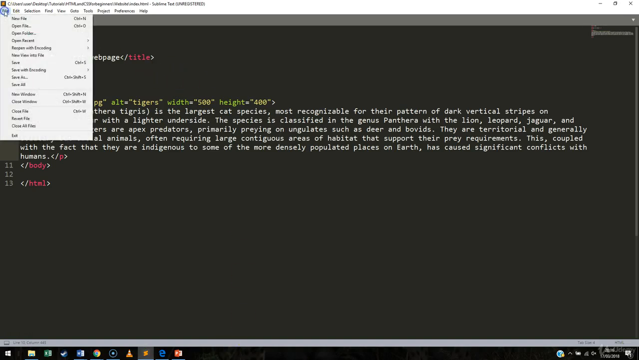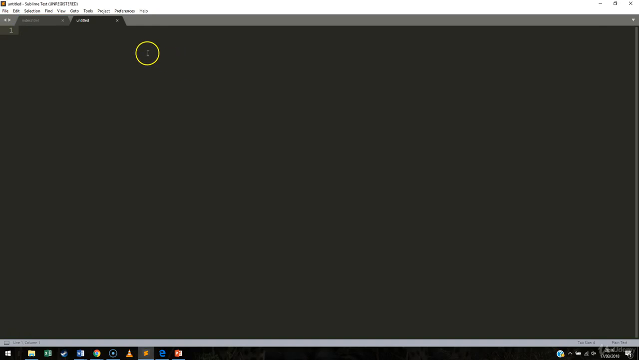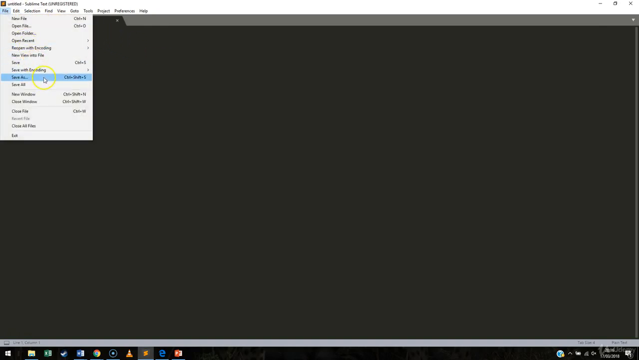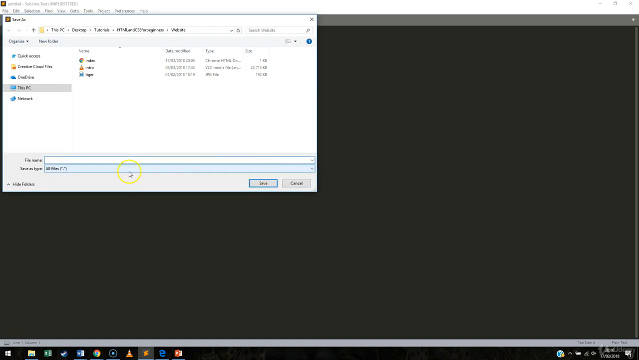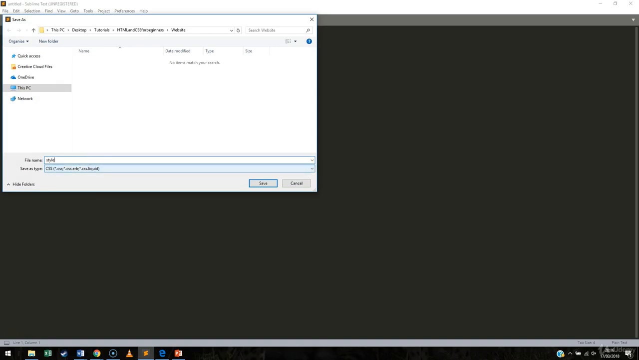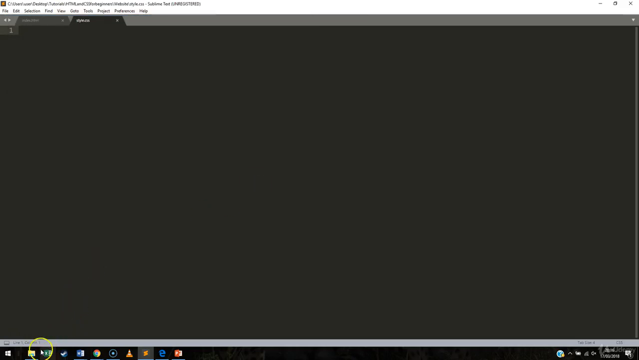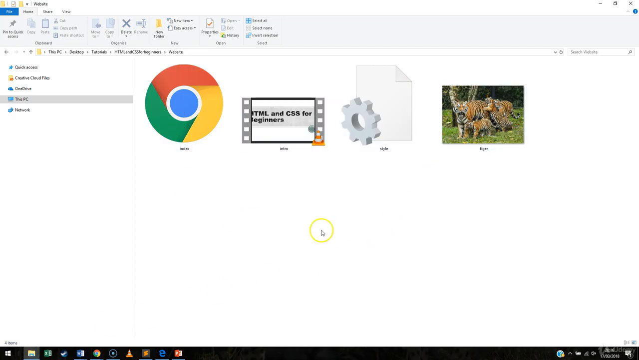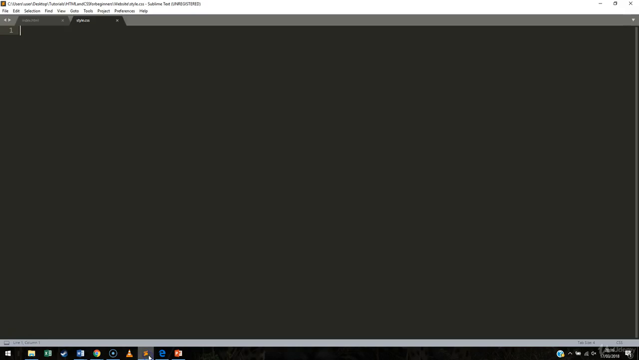So to do this, I'm just going to create a new file. And the first thing I'm going to do is save this file as a CSS page. I'm going to call it style.css. And then I'm going to save it. Now when I go into here, it's just the same folder again. You can see that the CSS page has been created, and I've got this cog here so it knows it's a style sheet. And now we can start actually beginning to link these two pages together.